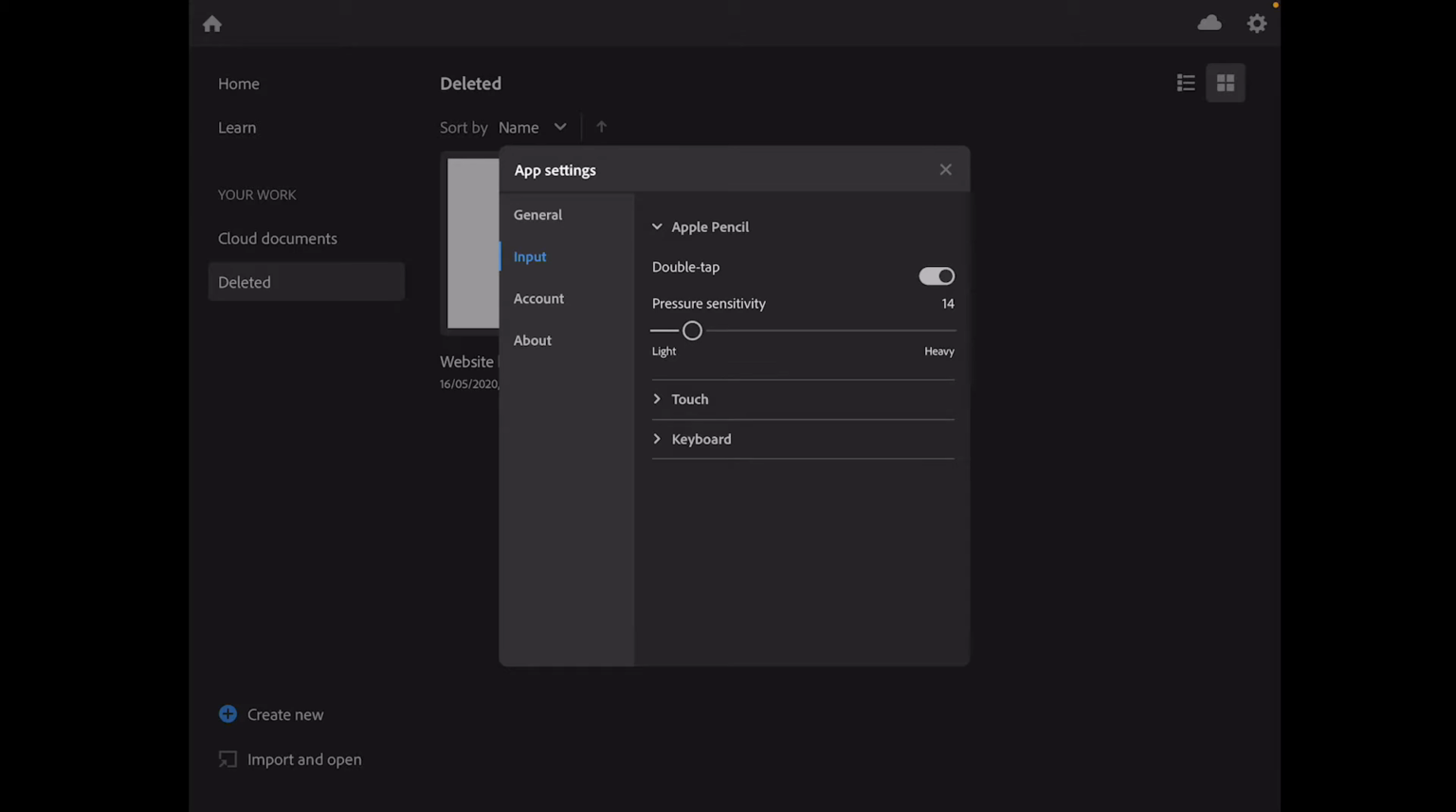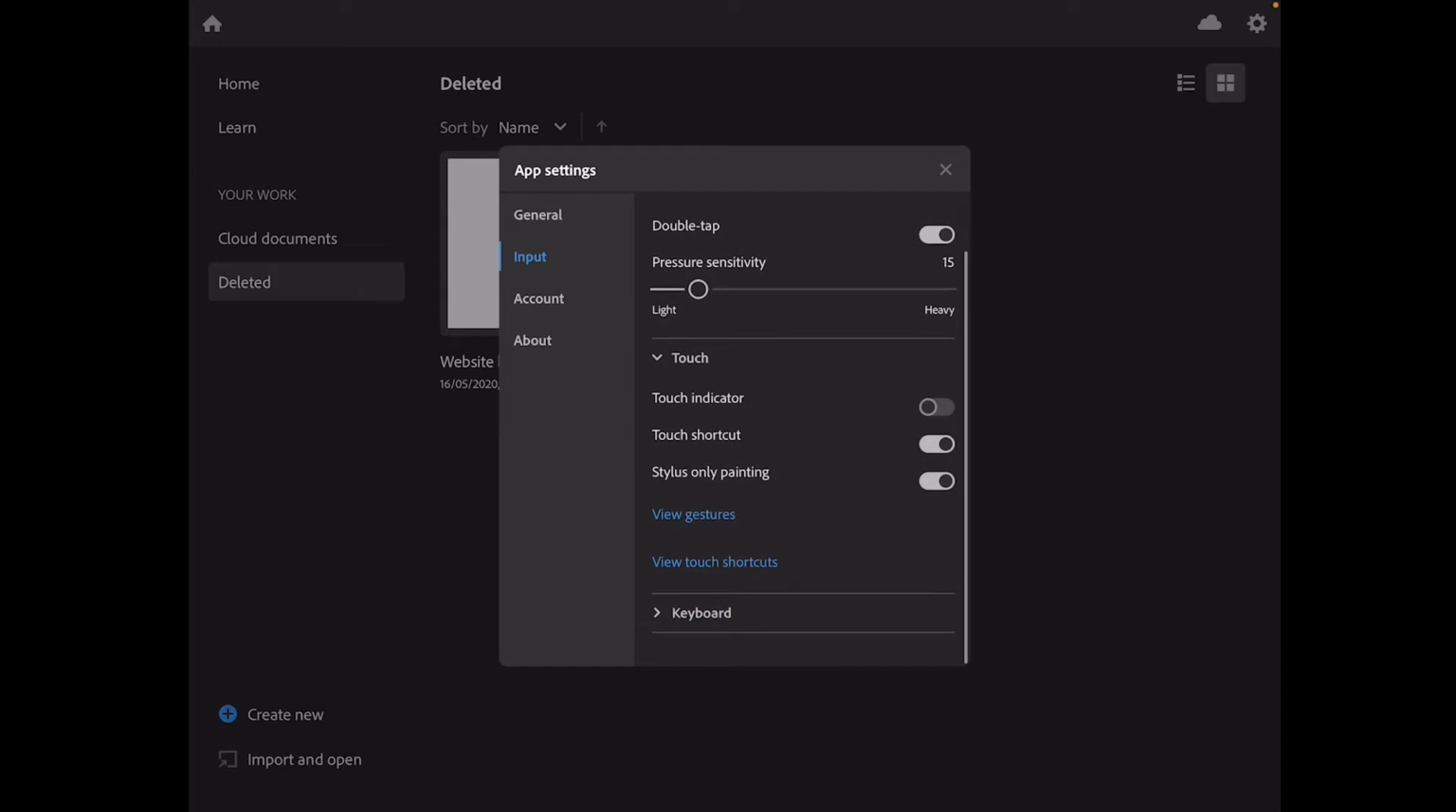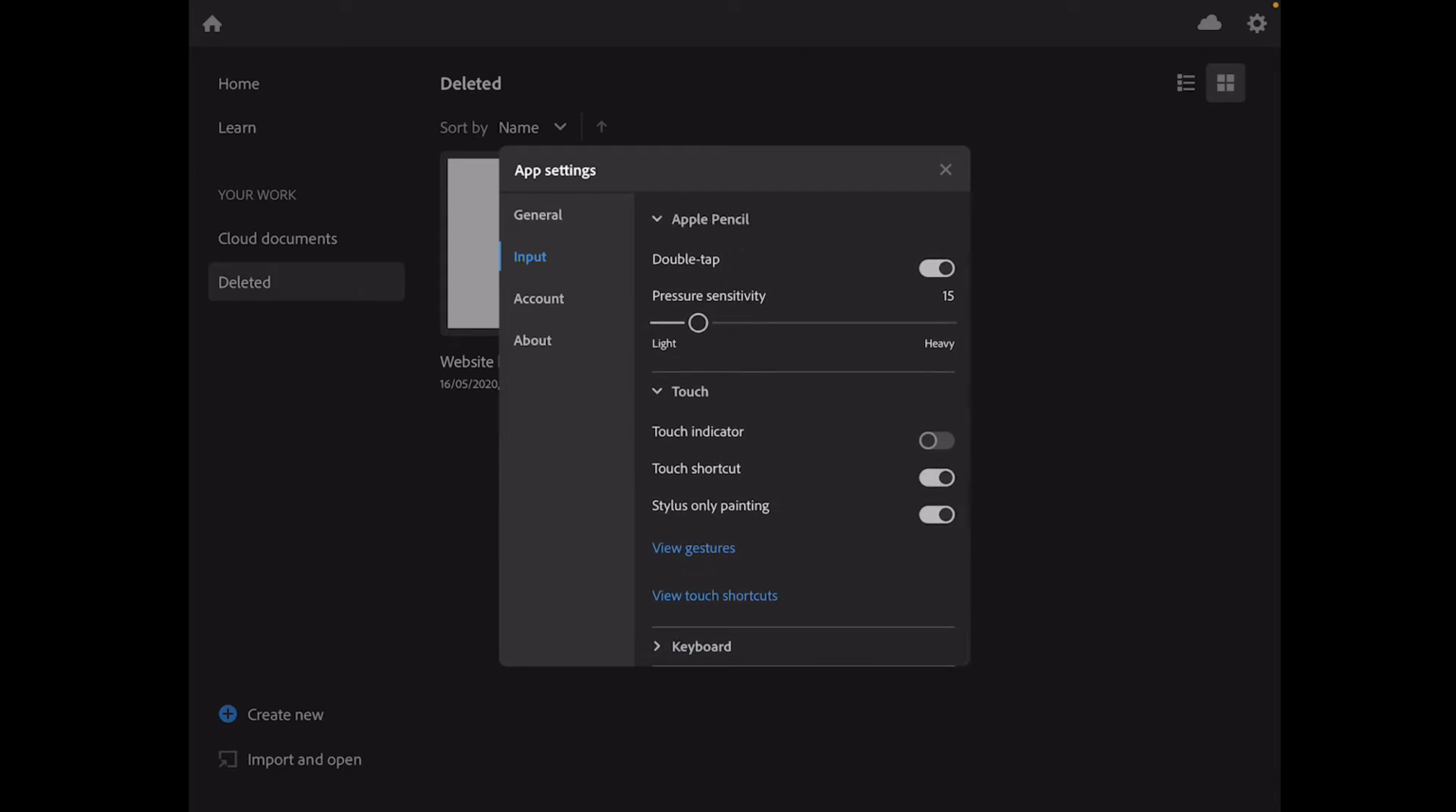In this part of the settings is where you will basically change all your Apple Pencil settings. So you can have pressure sensitivity here. This is for touch. So we have the touch shortcut, which you'll see in a minute. It's stylus only painting, so this means that when I move the canvas with my finger, I won't be accidentally painting anything. The only time the brush will paint on the canvas is when I use my Apple Pencil. It's really useful to avoid any mistakes if you're touching the canvas or anything like that.